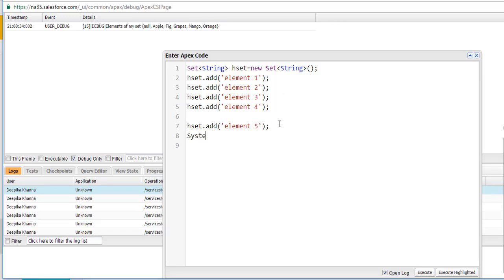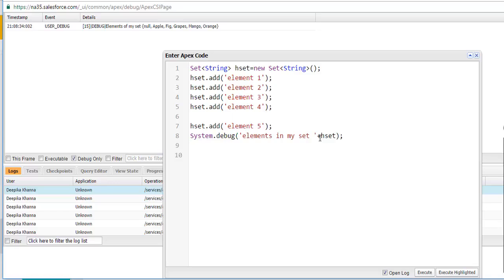Now I'm going to use a debug statement to display all the elements in my set. How many elements are there? There are 5 elements, so I'm going to display all of them. And if I want to display the size of my set, I'm going to call the size method, and it will display the size.